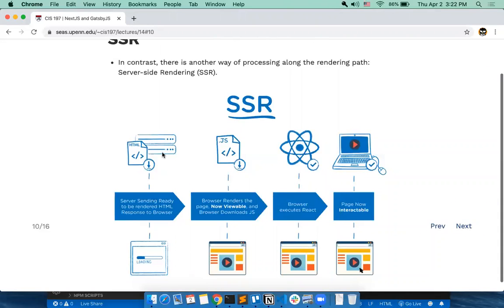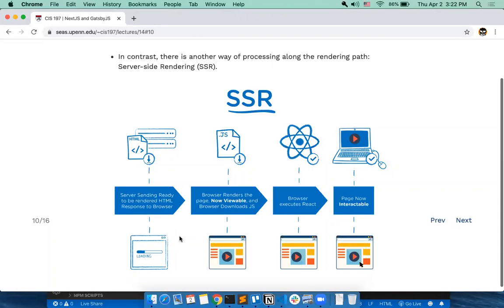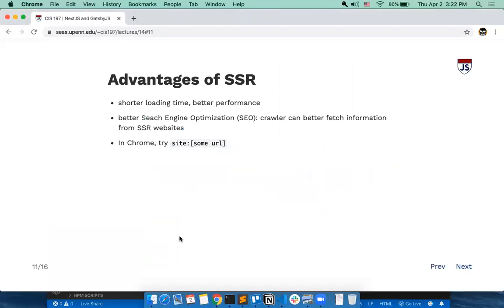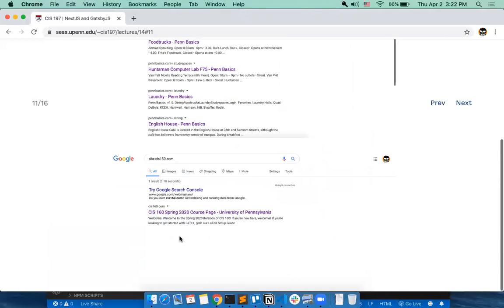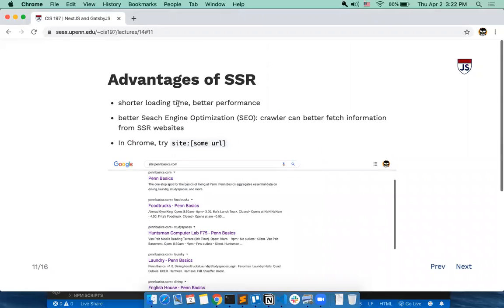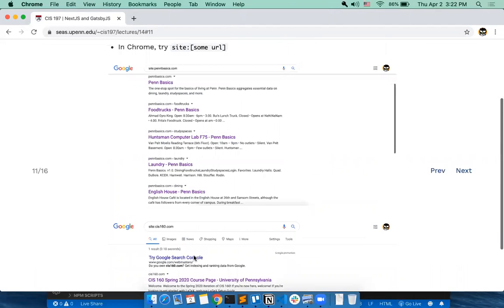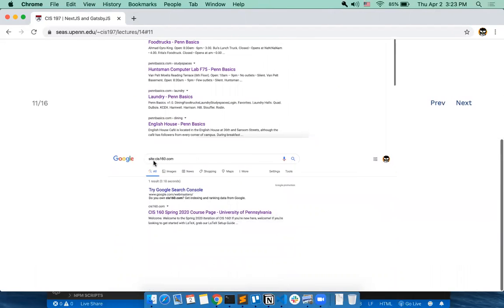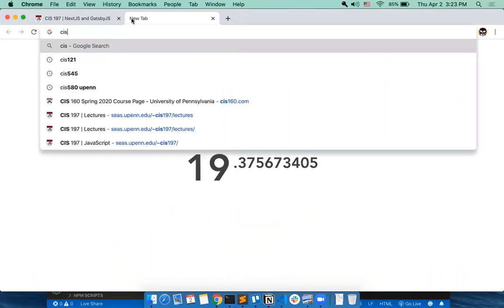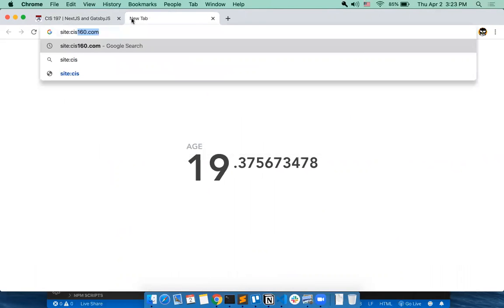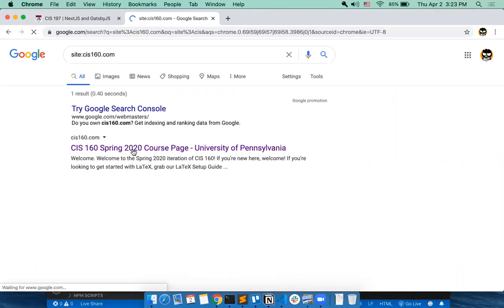Cool. So that is server rendering, and this basically explains why we want server-side rendering instead of client-side rendering. One short example would be trying out this: if we do site: and then sys160.com, which I can do here. Okay, so this is pretty bad.